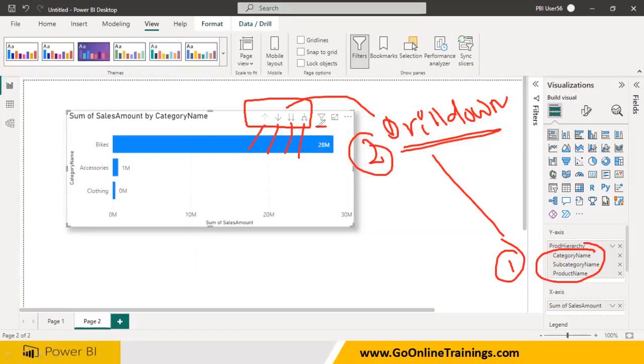Filter, we had already seen what the use of the filter is. We knew it. So when you create a hierarchy and drag and drop the hierarchy into a visualization, the visualization is going to be showing a hierarchy menu, and you need to understand what is this, what is this, what is this, and what is this. Let us see one by one.